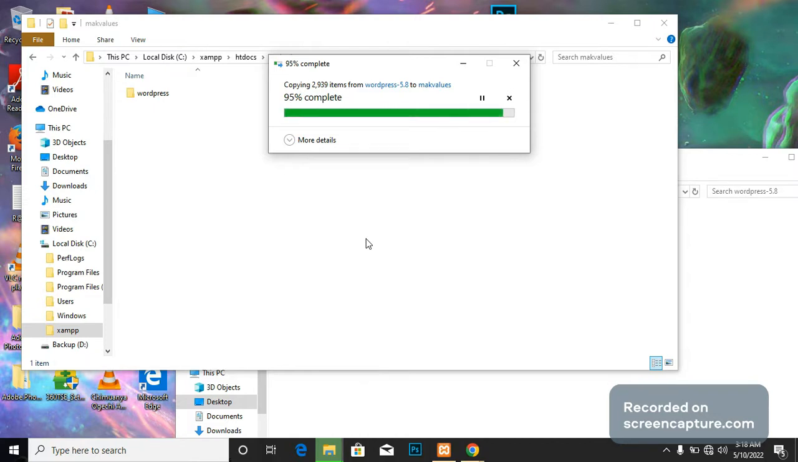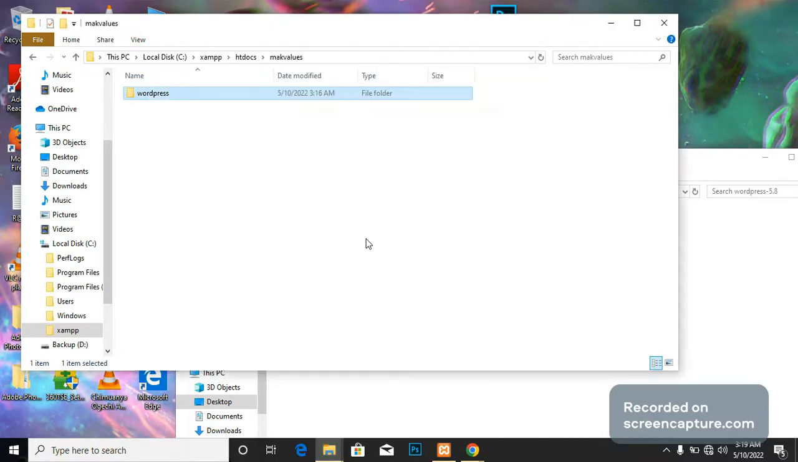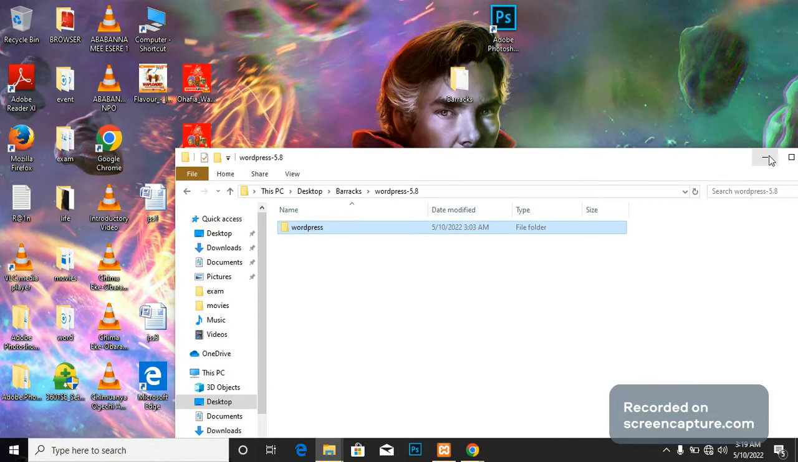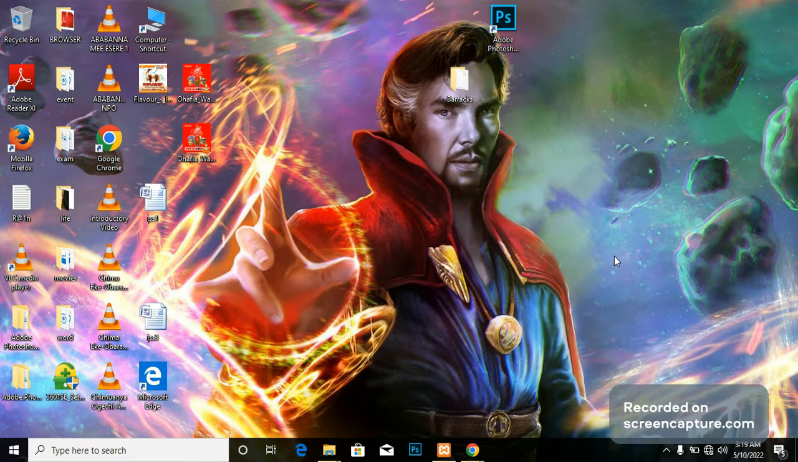Okay. Very soon we are going to start installations because we are now at the 100% mark. 100% good. So it has finished pasting. Once this is done, go ahead and minimize your explorers. Okay. Once you minimize the explorers, all you need to do is to go over to your browser.